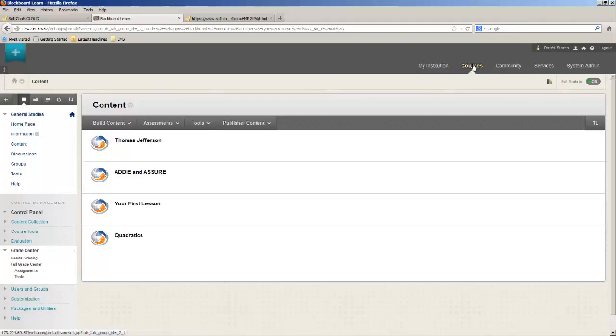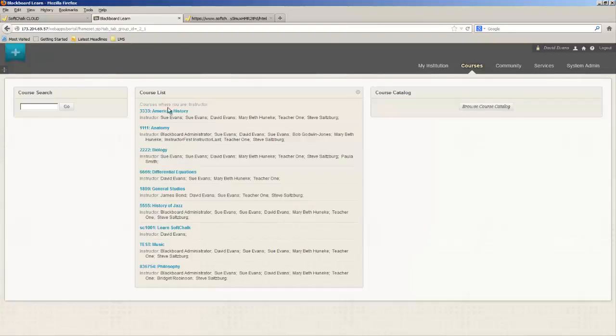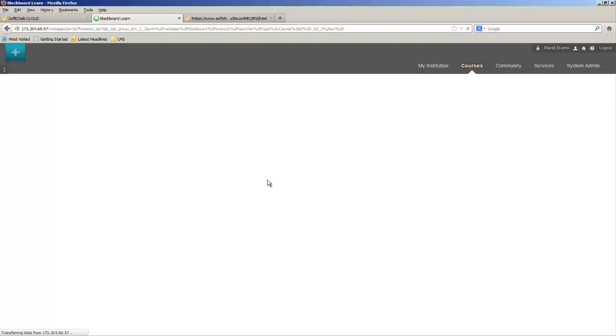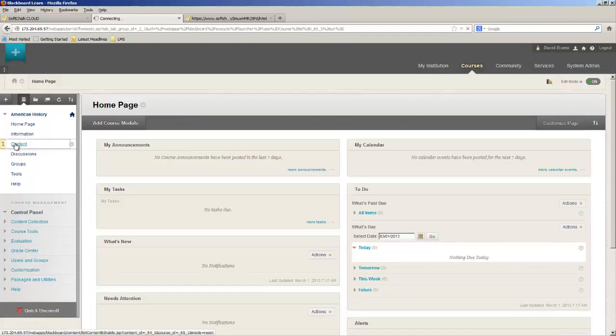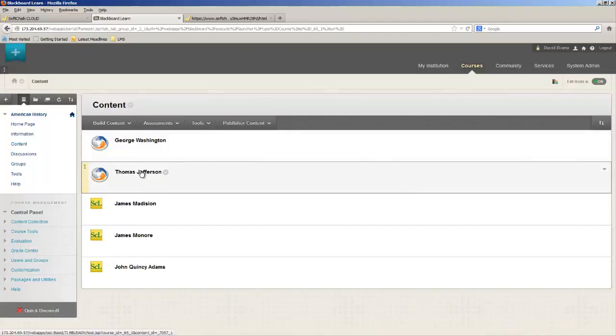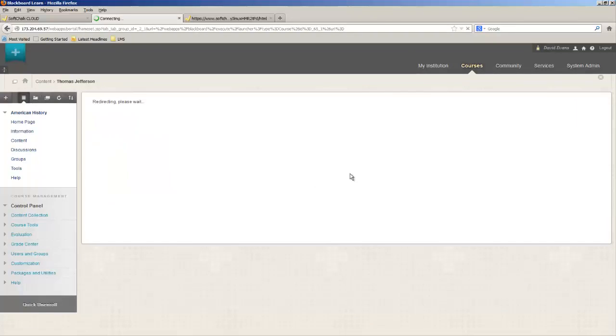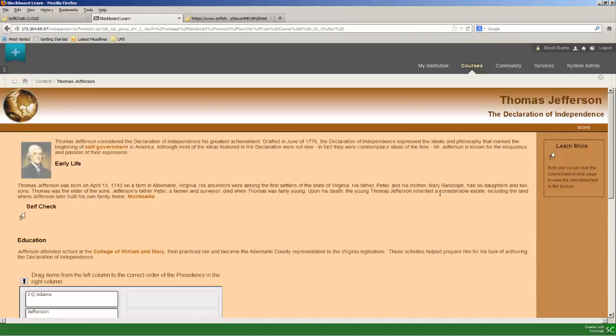Let's go back into my history course. So I'll go back into my courses, go inside of American history. I'm going to go into the content folder and select that Thomas Jefferson lesson. It's going to redirect me once again to the SoftChalk Score Center. Now I want to view the lesson, and as I view this lesson, notice it's identical.